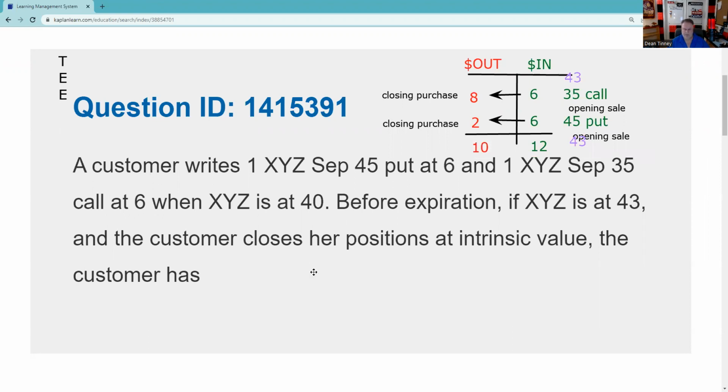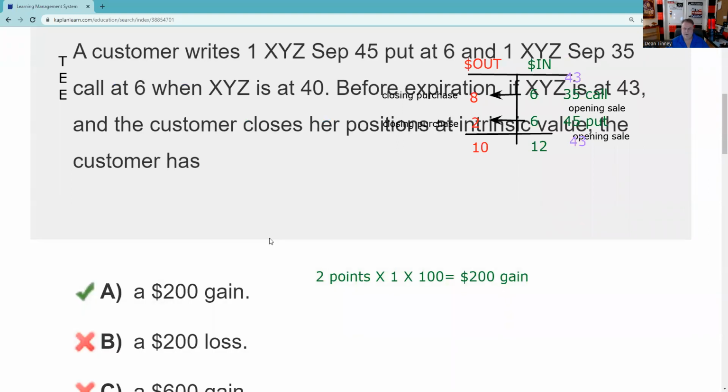So the last thing I've got to do is say, okay, that's 2 points on one contract. And then remember, each contract governs 100 shares. So I'm looking for a $200 gain. So let's see if that answer is available to us. All right, so choice A.